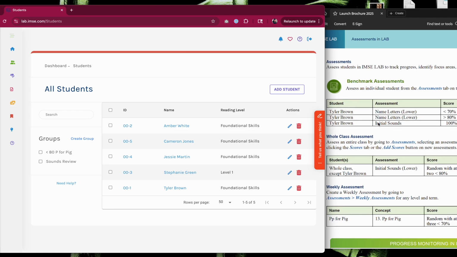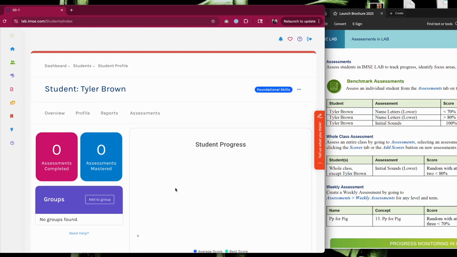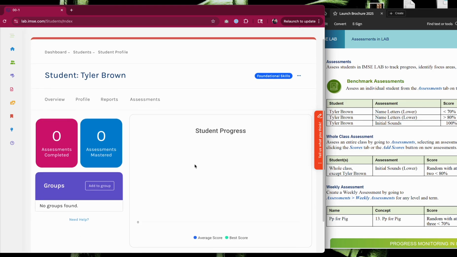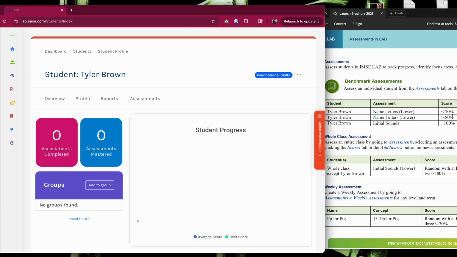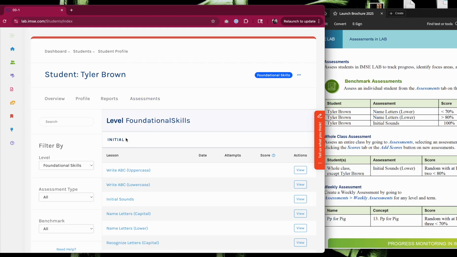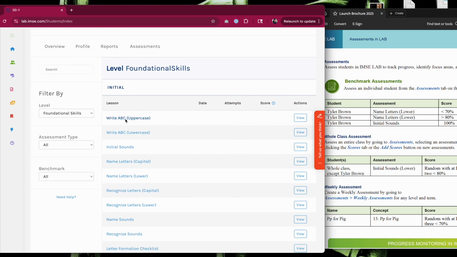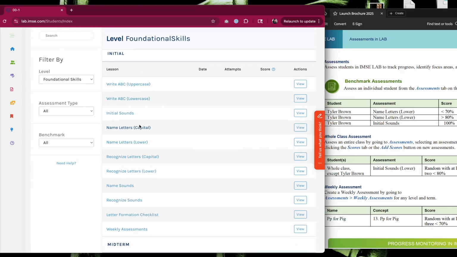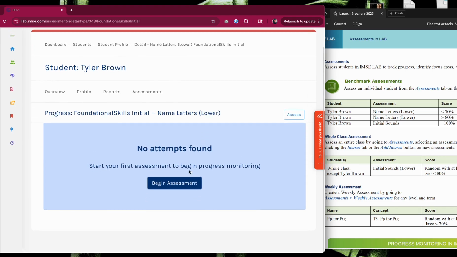We can start our assessments now to start grouping our students. So let's go to Tyler, and let's do a name letters lower assessment for Tyler where they score less than 70%. So we should be in foundational skills. You should be able to see, and we have name letters capital and lower, so we're going to do lower. And here you can just begin the assessment, but this screen will be their progress monitoring screen, as it says here.